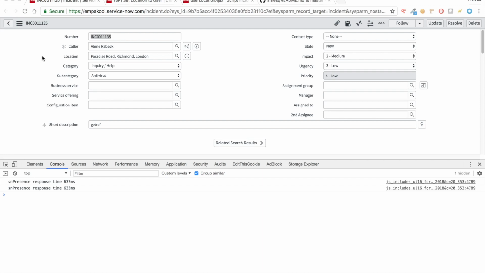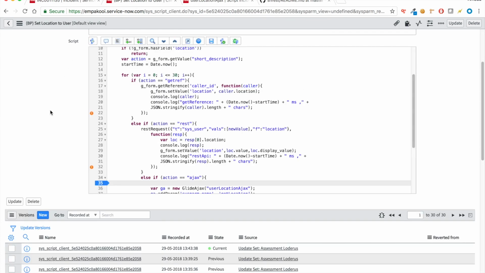We're going to do a test on how to retrieve asynchronous data. In this example, when you select a caller, we want to look up the location and set that on the incident. So we're going to look up in the sys_user table, and we have 3 ways to do that.